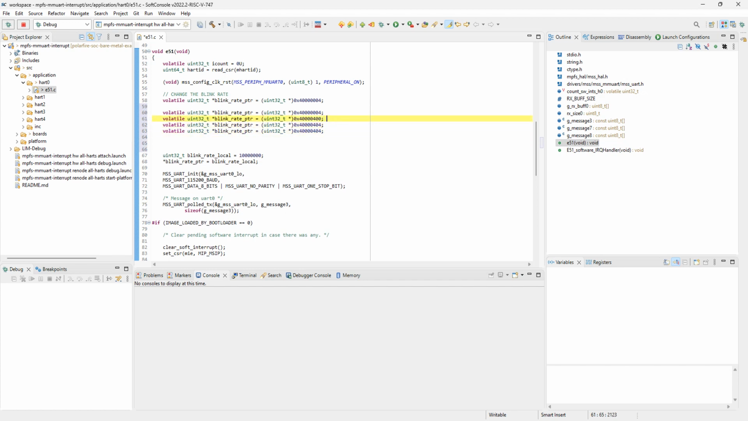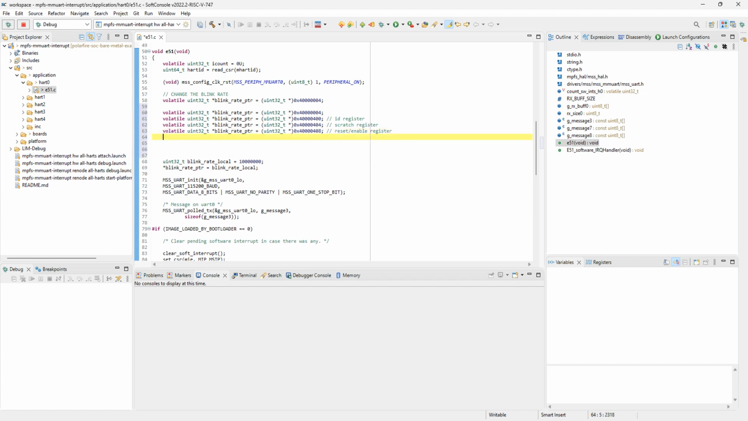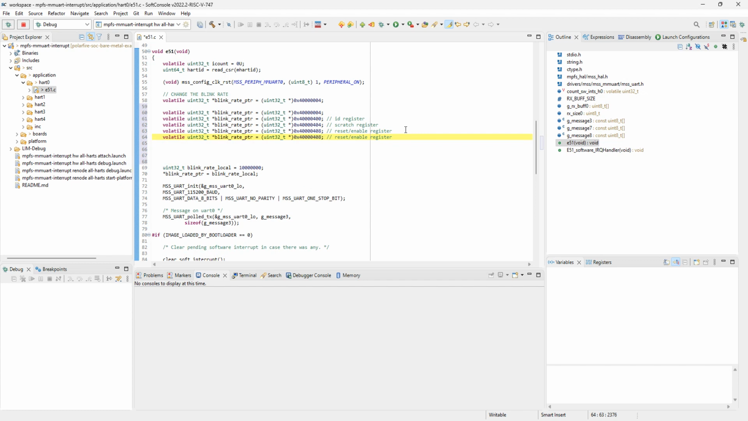And so this is an ID register. This is a scratch register. And this is an enable reset. This enable register. Oops, goes by 4. And then we skip forward to 40, which is the ADC analog-to-digital converter base address for 16 values.